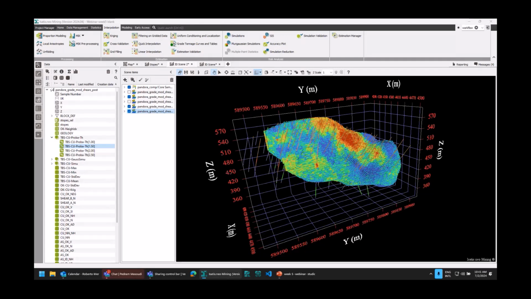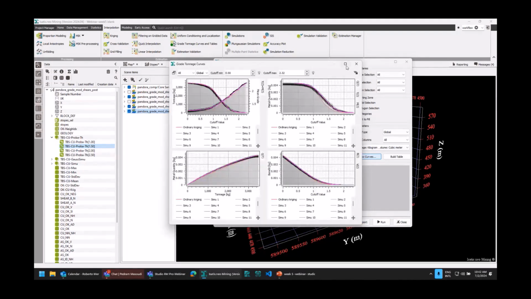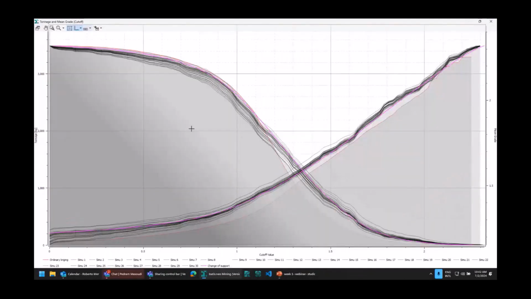Something that I want to show here is that you can also plot some grade tonnage curves. Under interpolation estimation, you have grade tonnage curves and tables. You have to select all the variables that you want to plot, and you can finally draw the curves. Let's wait a little bit for the software to draw all the plots we need. Here it is. You have the classical QTM curves. Let's just focus on this one, so I'm going to detach it from the plots and maximize it.